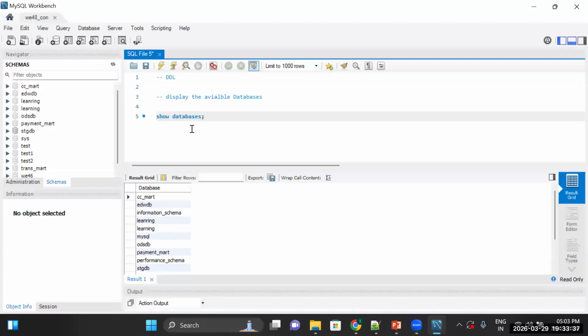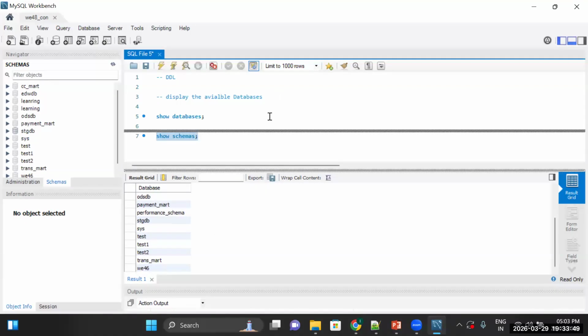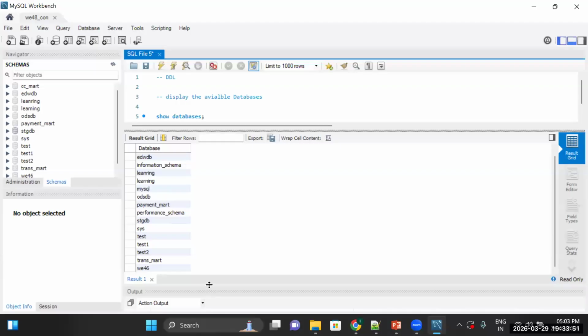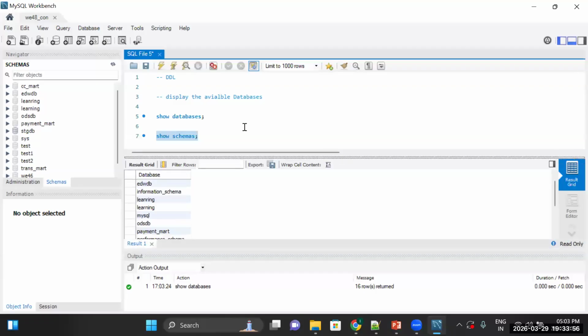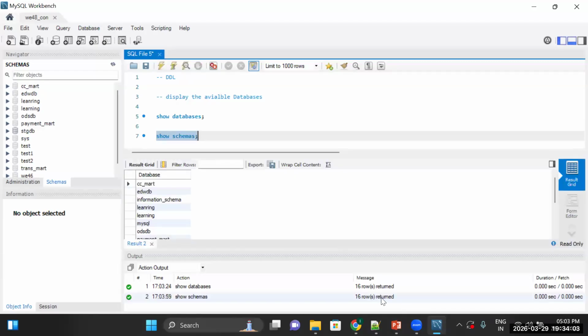Someone is asking about schema, right? Show schemas. I'm selecting this one. You can see the output here. How many rows is it returning? 16 rows when I run show databases. Then I'm running show schemas. Same 16. It is returning database names only. So you can use show databases or show schemas, anything.